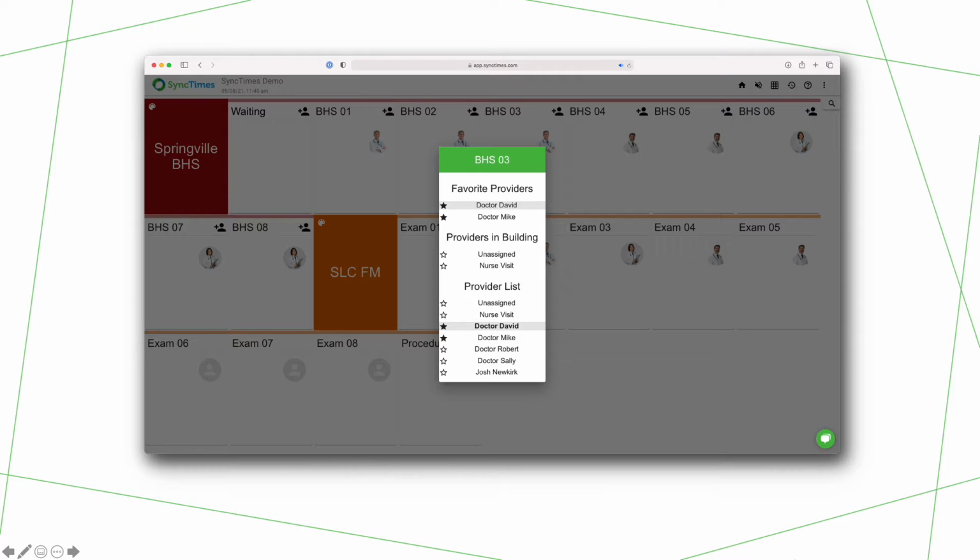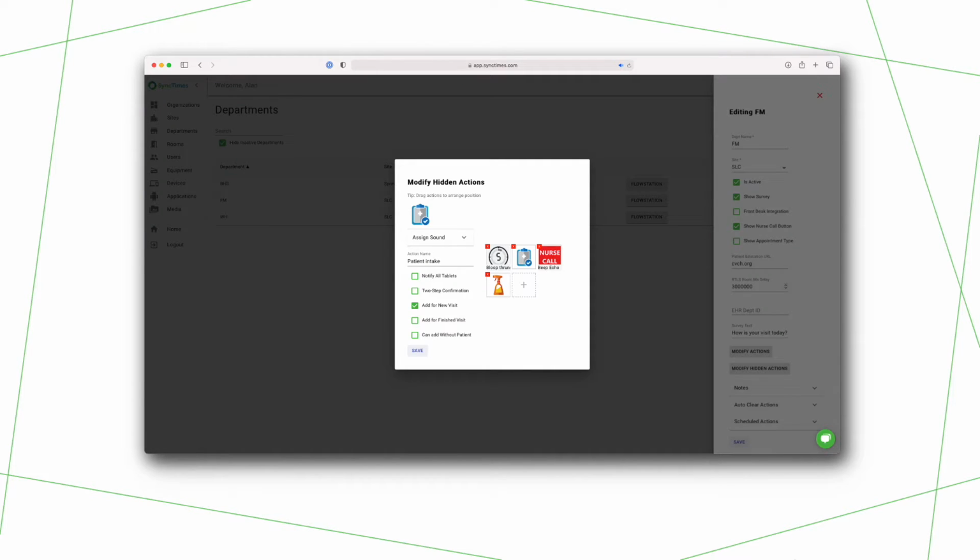Users can also now select favorite providers to make it easier to assign rooms to these providers when there's a lot of providers in the building. By default, the intake icon shown here is added when a patient is roomed, and when the patient is discharged, the cleaning icon is added. Health centers can now eliminate these icons from automatically populating, and they also may use other icons when a patient arrives or when a patient is discharged.